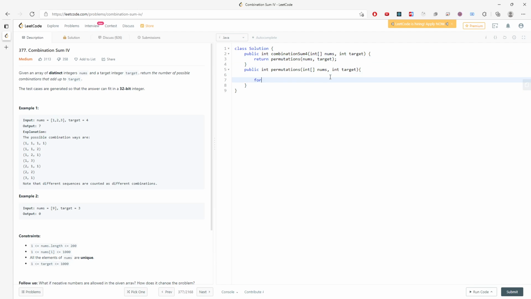I will have a for loop to traverse every single one of them in the nums array. And I need to know the count for this current iteration, so count plus equals the recursive call, and the target will become target minus num. And I will just return the count.